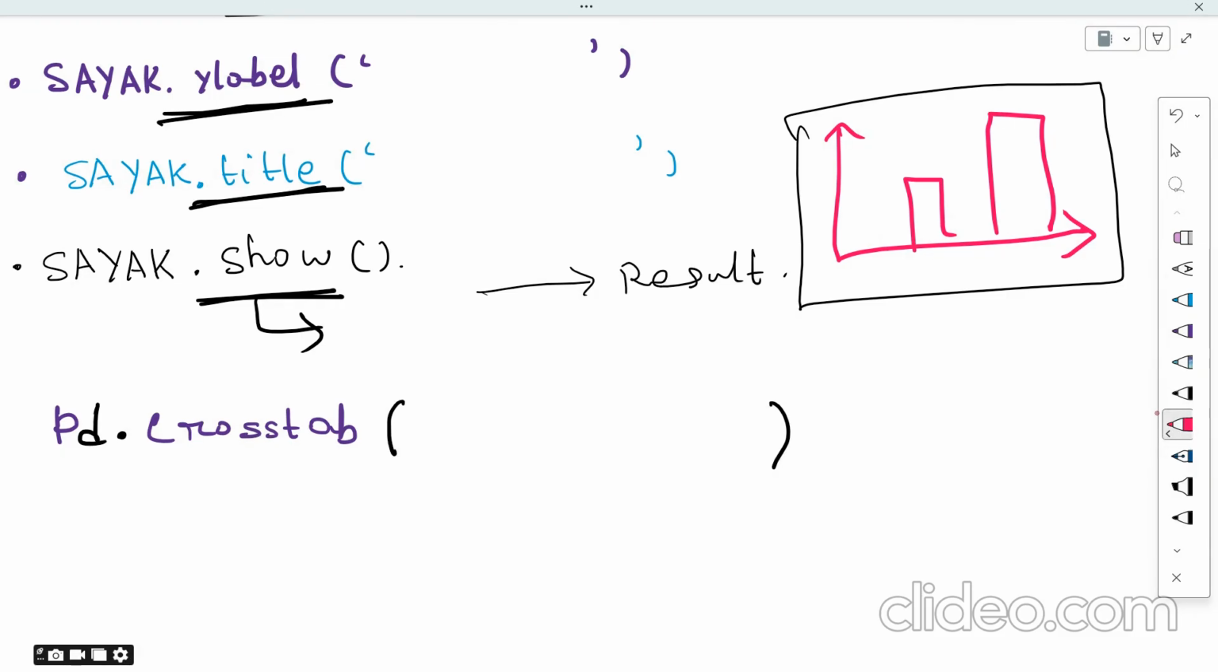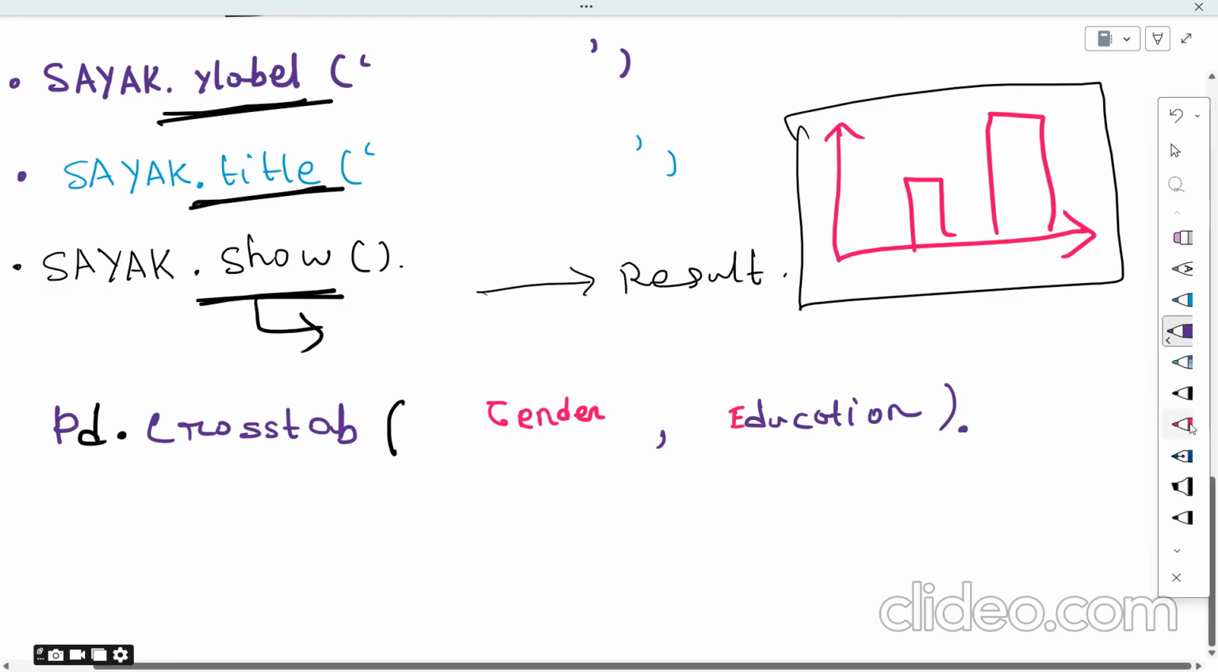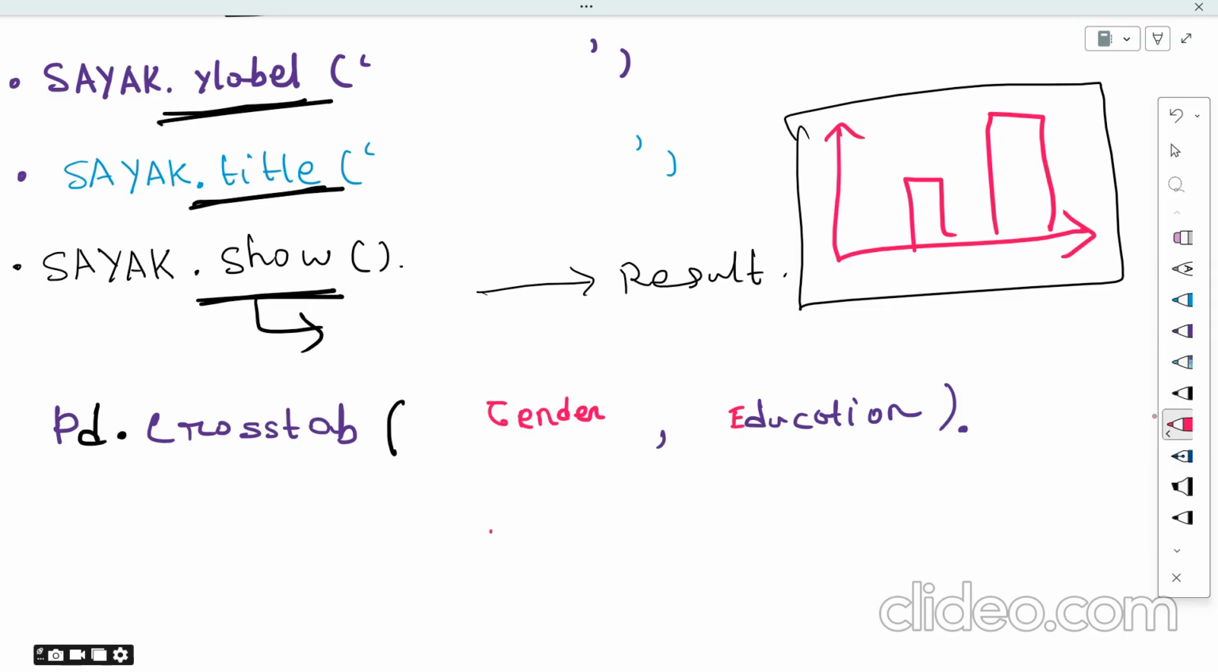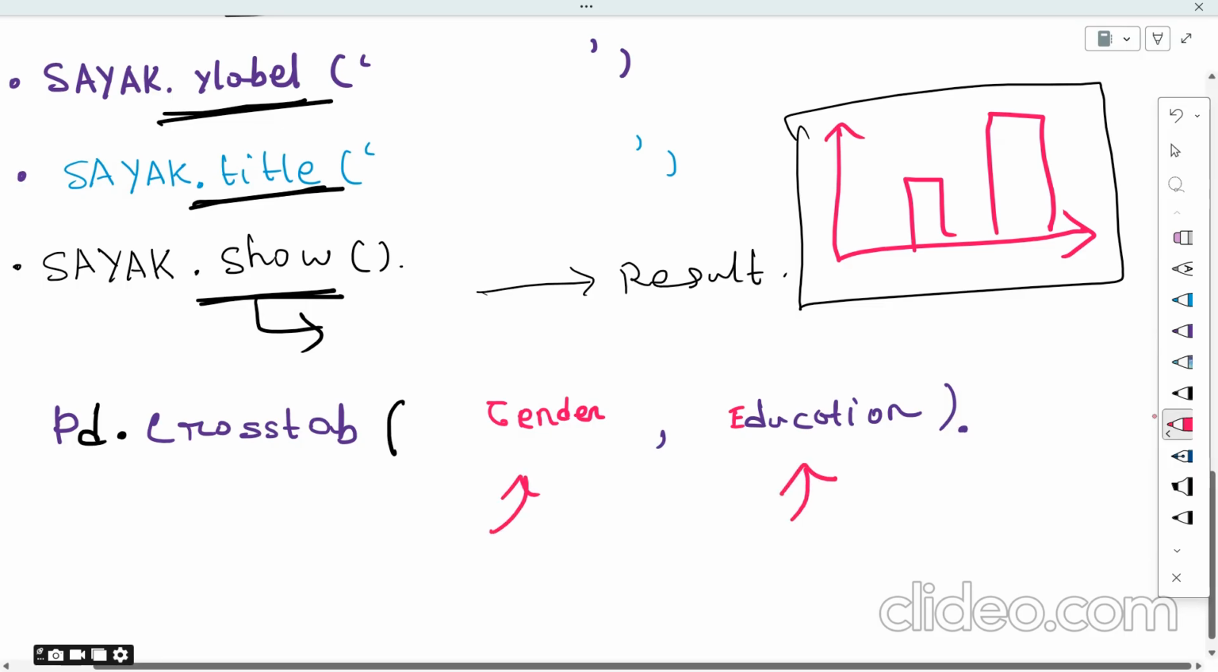What are the names of the variables? Gender and education, right? But just think, you are Python or you are Jupyter Notebook, and I have given this code, pd.crosstab gender and education. Will you not ask where to search for this gender, where to search for this education? Will you ask this question or not?